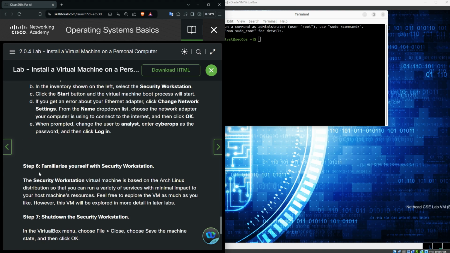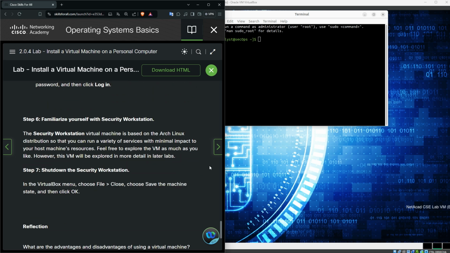Step 6. Familiarize yourself with the Security Workstation. The Security Workstation virtual machine is based on the Arch Linux distribution so that you can run a variety of services with minimal impact to your host machine resources. Feel free to explore the virtual machine as much as you like. However, this virtual machine will be explored in more detail in later labs.